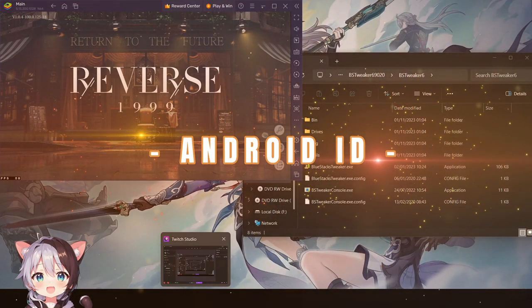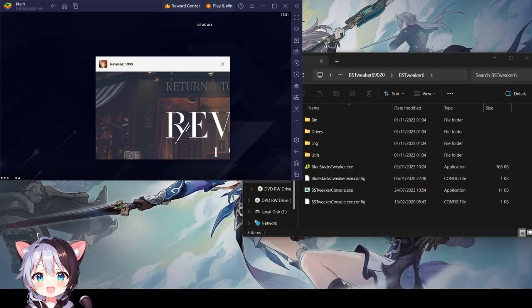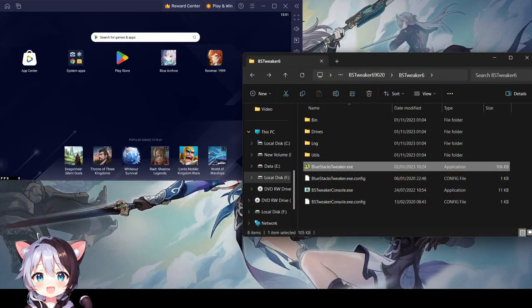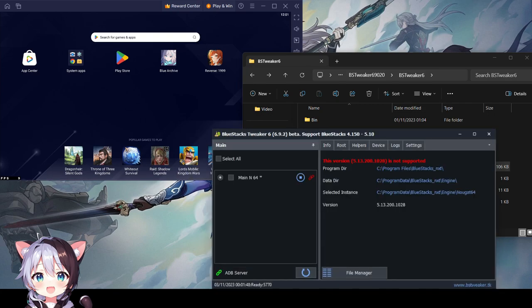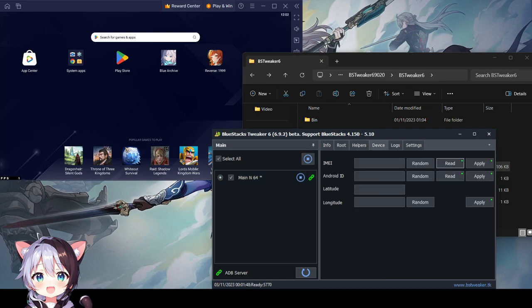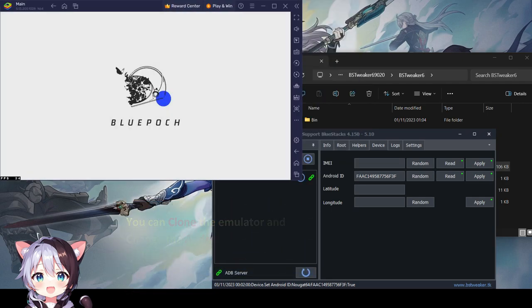Android ID. This only works using an emulator, and this is the easiest way, I guess. This time I give an example using BlueStacks Nougat 64-bit. BlueStacks is kinda tricky because you have to download and run Blue Tweaker. Go to the device tab. You just need to change your Android ID number and log in via guest account.